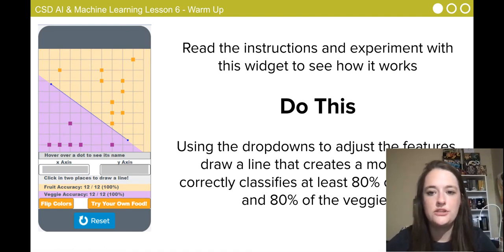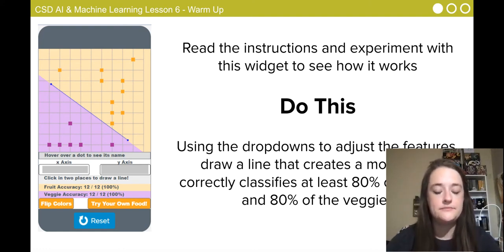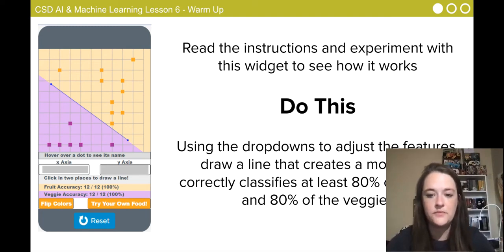So you're going to read the instructions and experiment with this widget to see how it works. Using the drop-downs to adjust the features, draw a line that creates a model that correctly classifies at least 80% of the fruits and 80% of the vegetables. It might be very difficult to get 100% accuracy, okay?